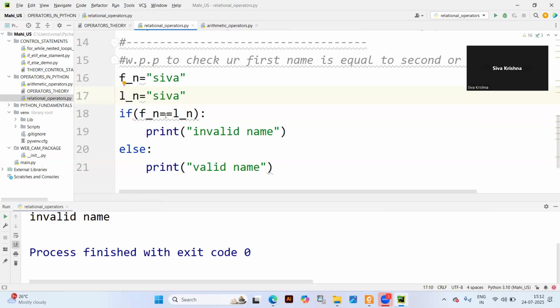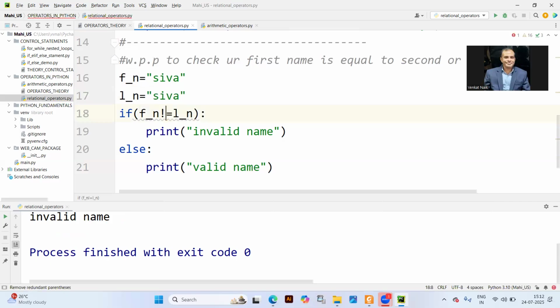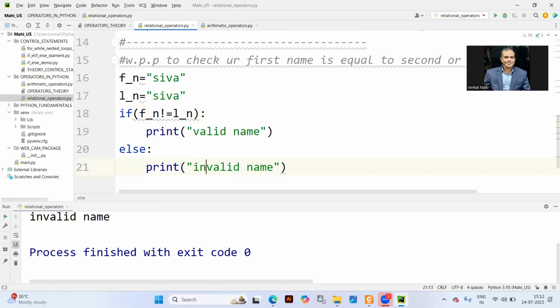Yes, sir. If I use the not equal operator, what happens? If your first name and last name are not equal, it becomes a valid name. Like that, we can write the logic. Is first name not equal to last name? Obviously, it is a valid name, else it is an invalid name. Let's see. It is an invalid name. If I make SHIVA instead of Shiva, first name and last name are different, right? It's a valid name. You see.